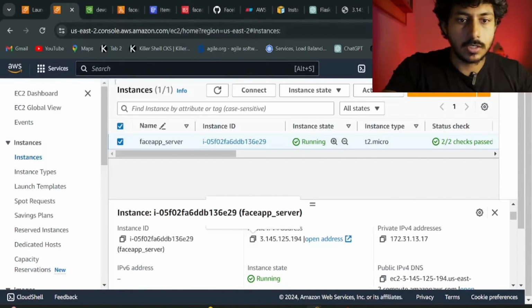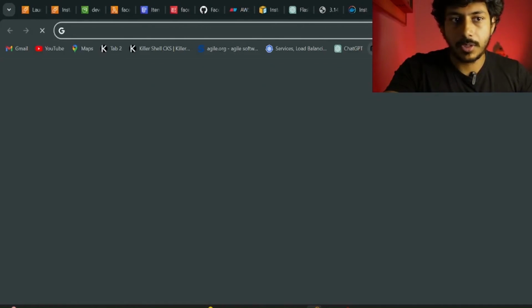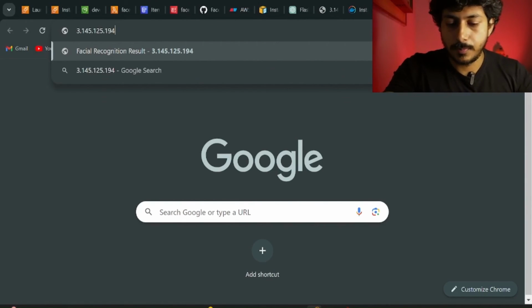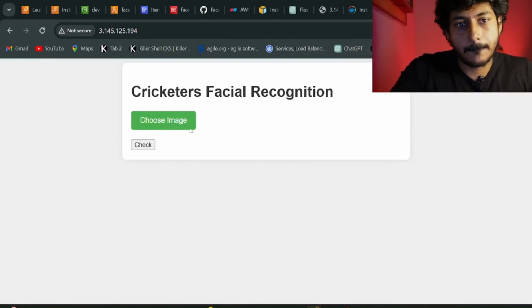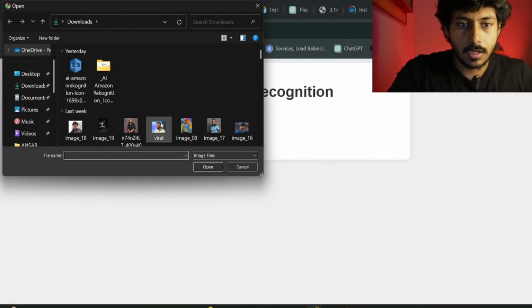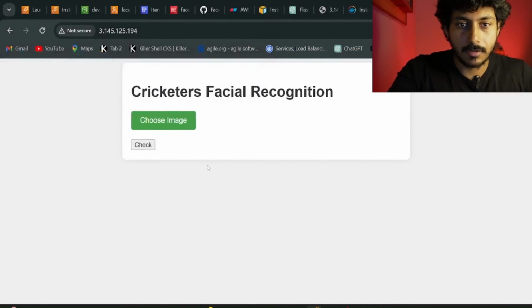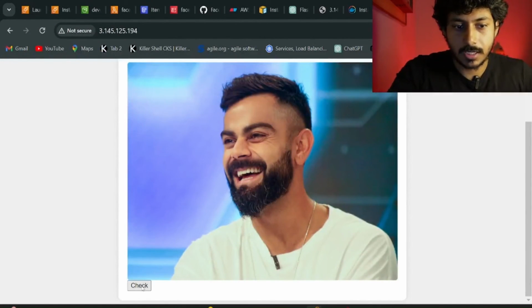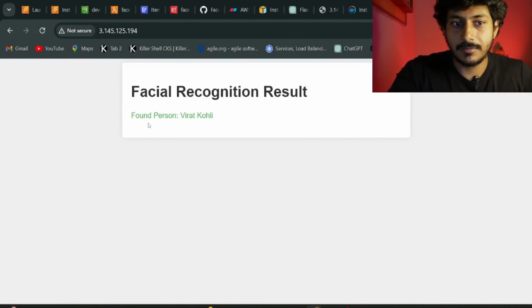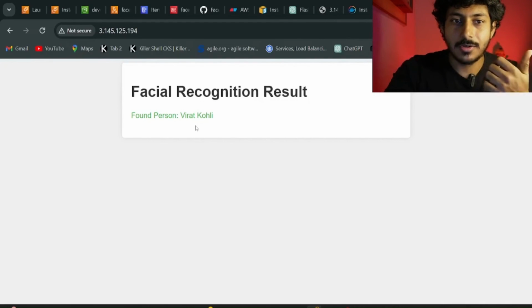If I go to EC2, copy my IP and come here, just paste, enter, you can see Cricketers Facial Recognition. What it will do is take an image as input. Let me take Virat Kohli's pic. When I click on check, it will recognize it and say found person Virat Kohli. So this is our application, guys. This is the deployment. So this is our project.